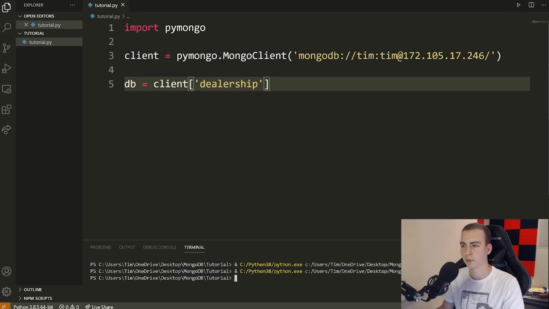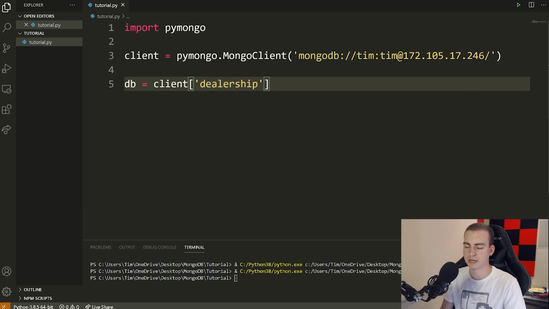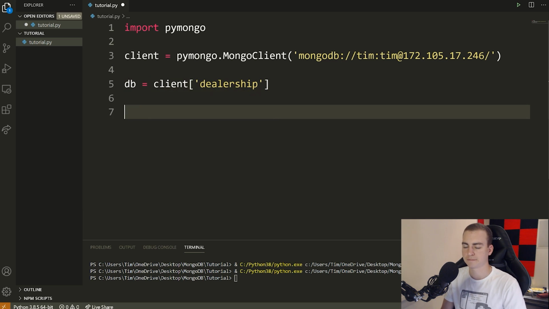All right, so nothing went wrong. We should have technically created this database when we just wrote that line. I know this is like, how did you just create a database doing that? But the way it works is that if we say client, which is just the MongoDB client, and then we put brackets like this, what it's saying is, okay, does a database exist called dealership? If it does, access that database. If it doesn't, create a new one. So we're saying db equals client dealership.